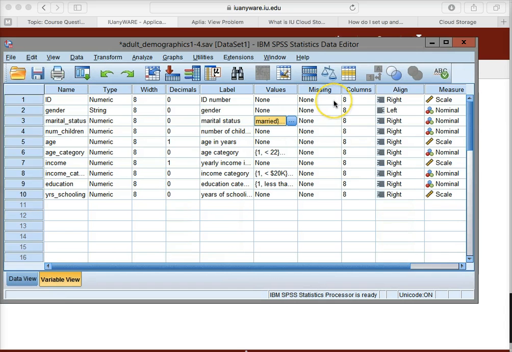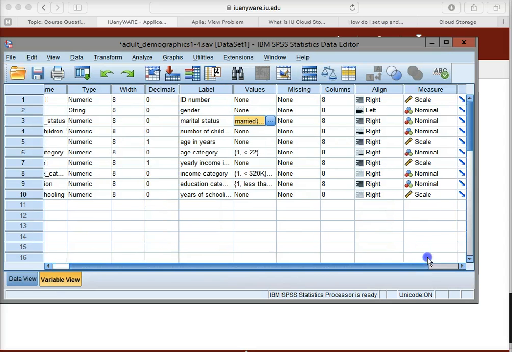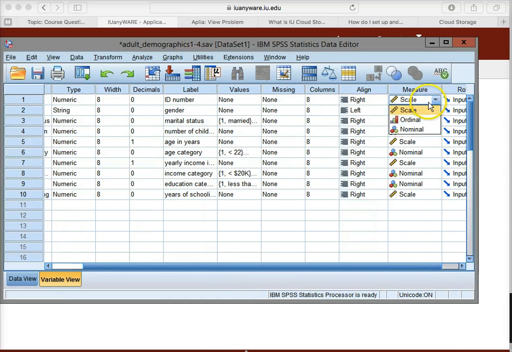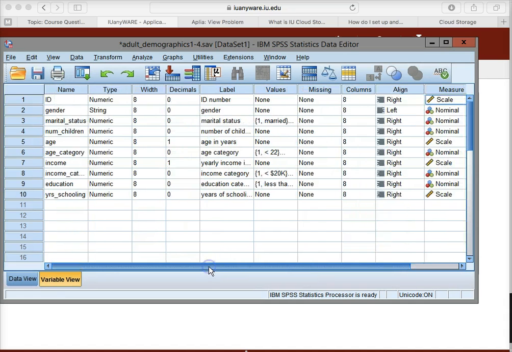We can tell the computer what to do with missing variables. And then here on the right, we can see what scale of measurement it is. And we can set these here just by clicking in the box. And it's just a drop down. We can switch it to an ordinal variable, but it is a scale. So those are the basic steps of getting started with SPSS and IUanyware and using your cloud storage, all which you will need for week 2.